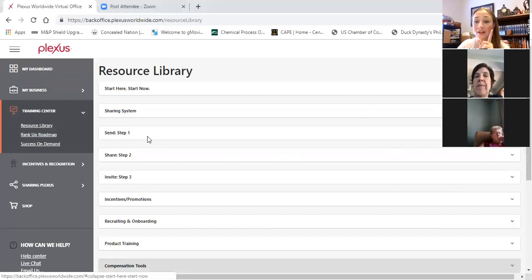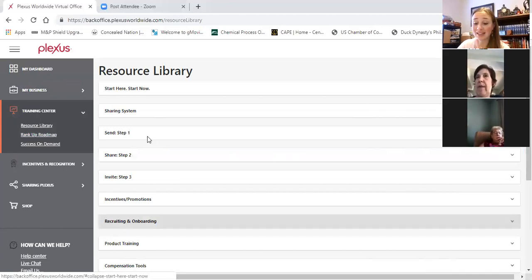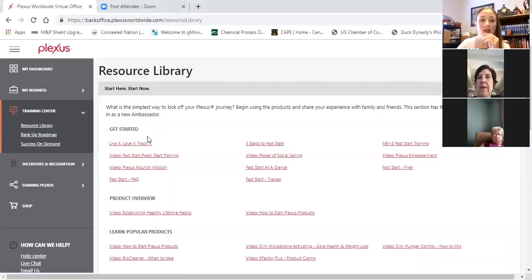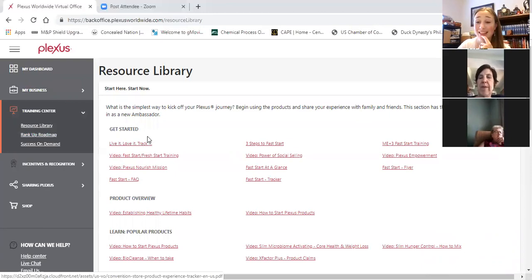But the thing they just added at this convention is that tracker, guys. So under Start Here, Start Now, the very first thing is Live It, Love It, Track It. And I think, Lana, it's very similar, if not the same, to what is sent in the samples. Yeah, it's very similar. So I printed it out.